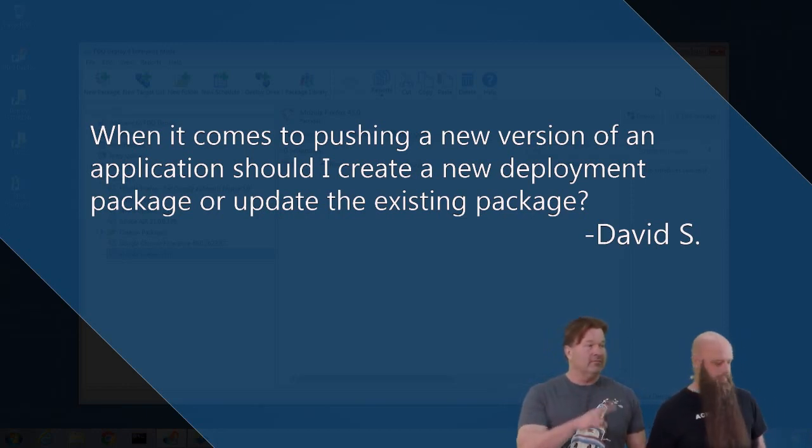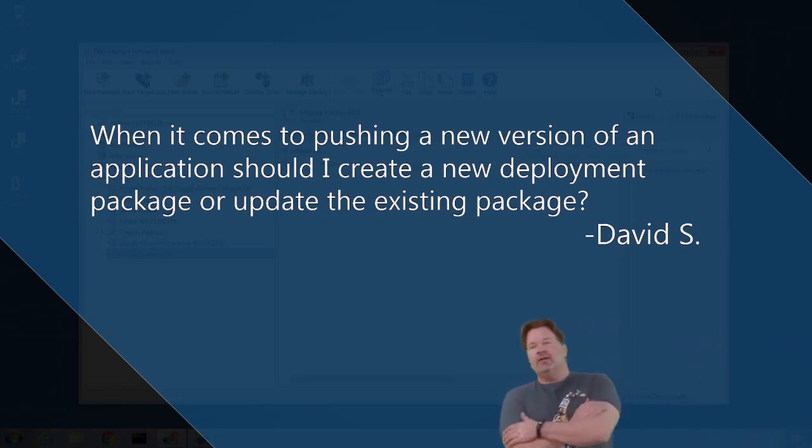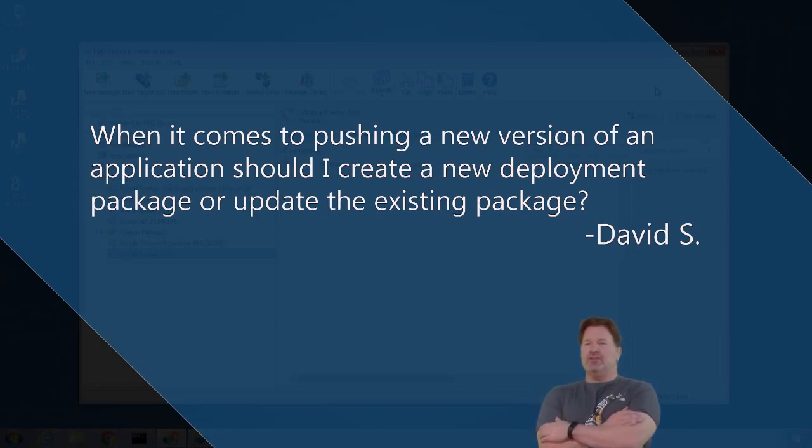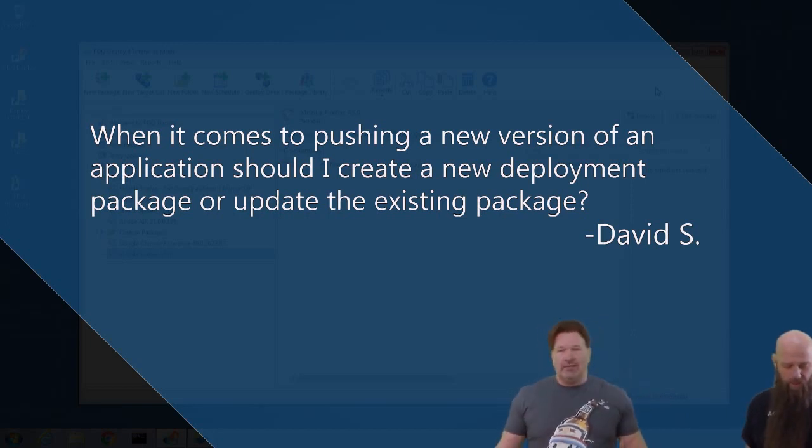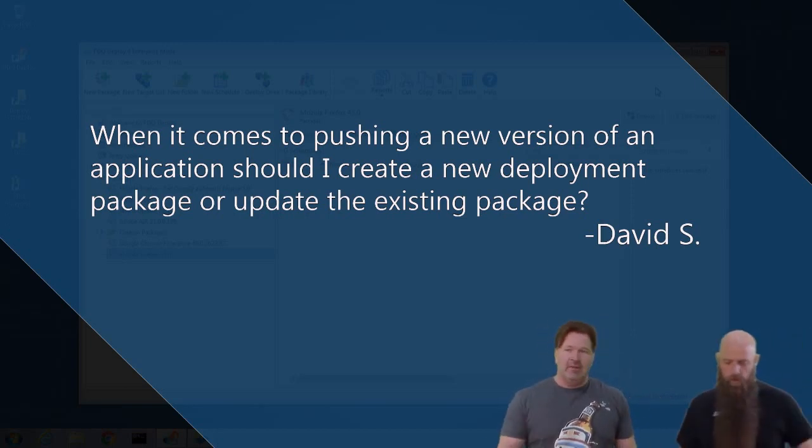Two tumblers. Kelly, will you... So, okay, when it comes to publishing a new version of an application, should I create a new deployment package or update the existing package? David, that's kind of a preference for you. If you like keeping legacy stuff, create a new package. If you want to keep it kind of clean, less cluttered, update the one you got.